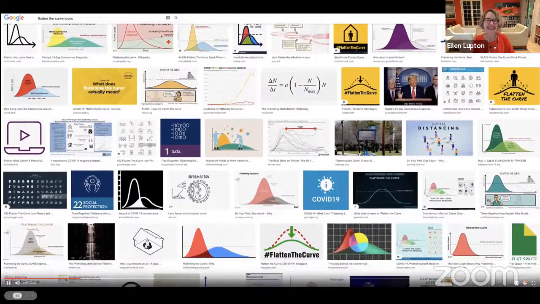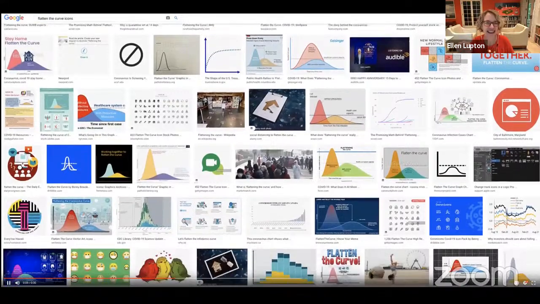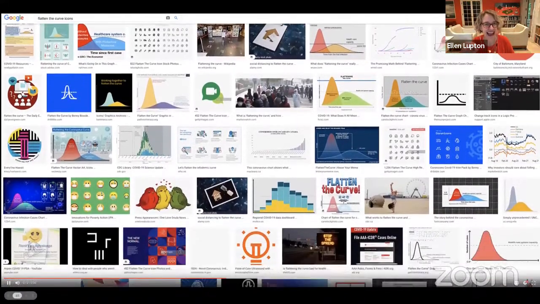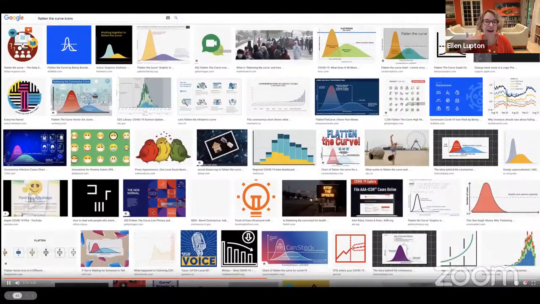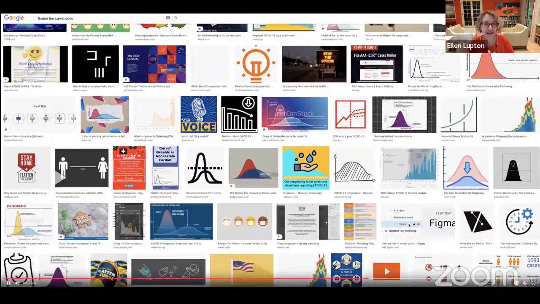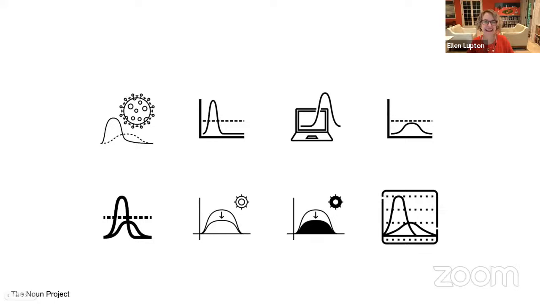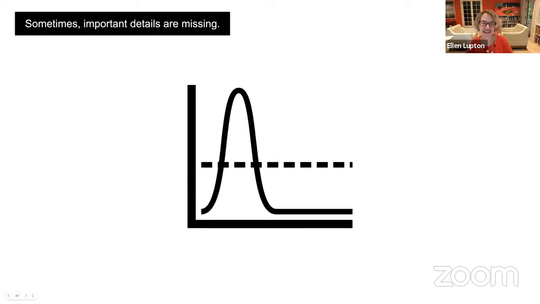So this piece of essentially theoretical graphic design, this schematic drawing of what an epidemic is shaped like and how it might behave, became this ongoing symbol and representation of this new global event. And these are some examples that you can download from the Noun Project, some of the many, many representations of Flatten the Curve that graphic designers created so that we can all use them in our own material.